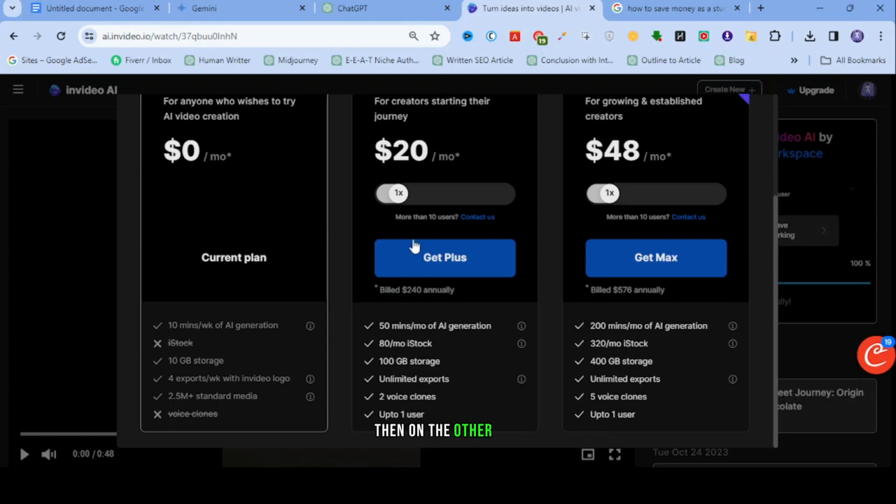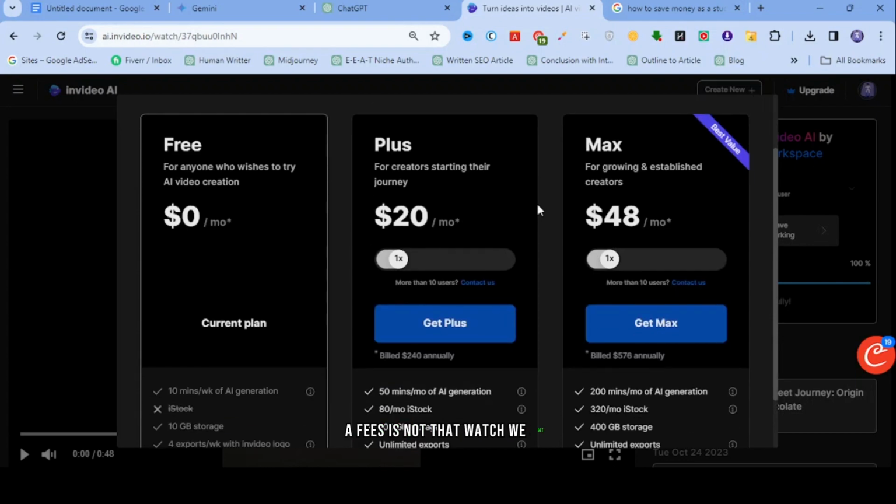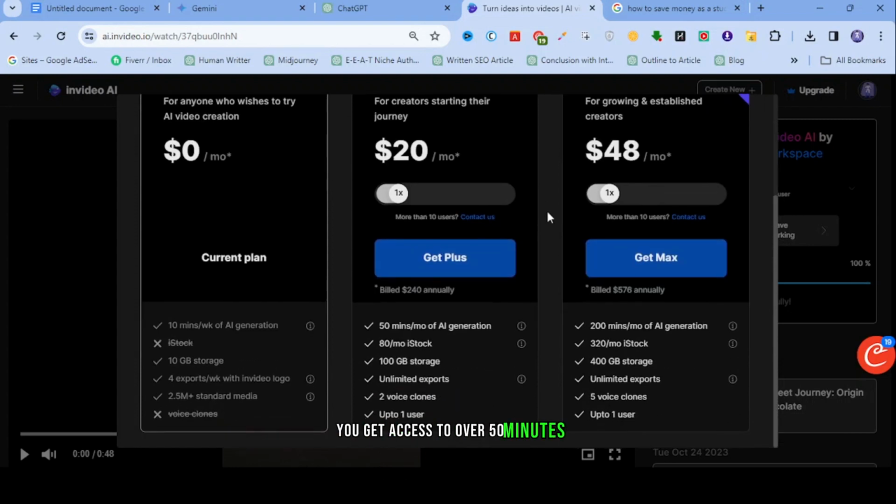Then on the other side, which is the plus side, you have the yearly and the monthly plan. If you try to go with the yearly plan, you will have access to 20% off discount on your plan, because you use the link in the description below. And this is the plan. Their sign up fees is not that much. If you pay $20 per month, you get access to 50 minutes of video per month, 80 iStock footage, and 100 gig of storage, unlimited export, and the true voice clone.